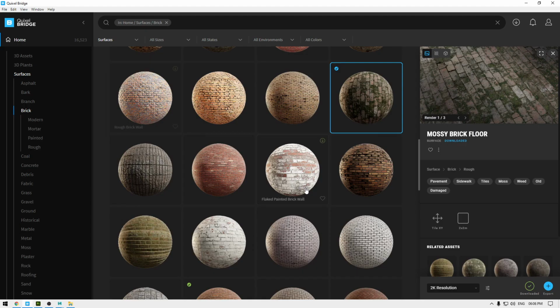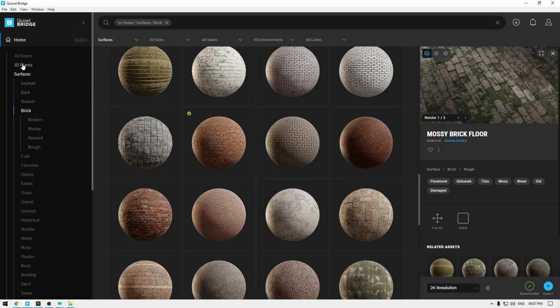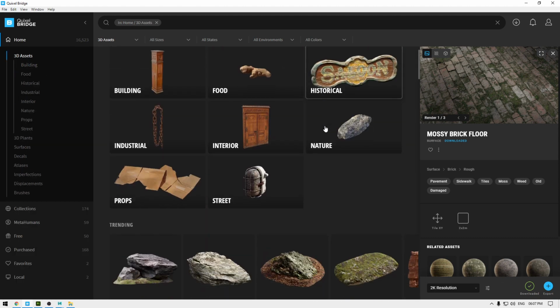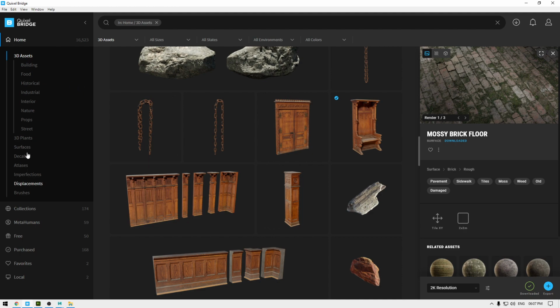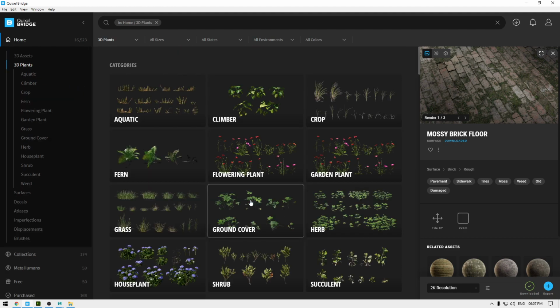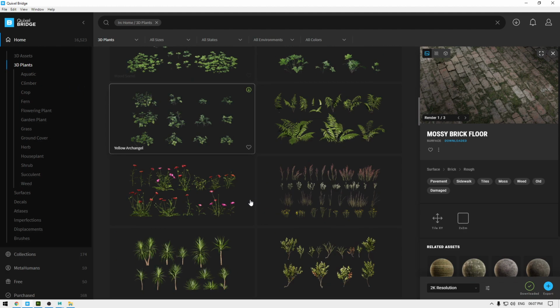So let's go back to Quixel Bridge. And you have all these assets and collections here. You have 3D models and you have plants and texture maps. So you can use all those in Maya, Substance Painter and pretty much every 3D software there is.